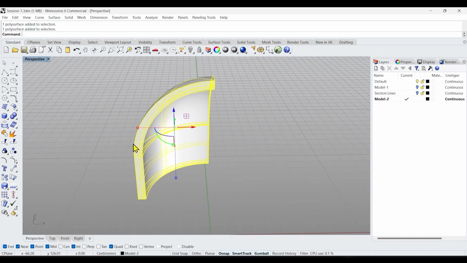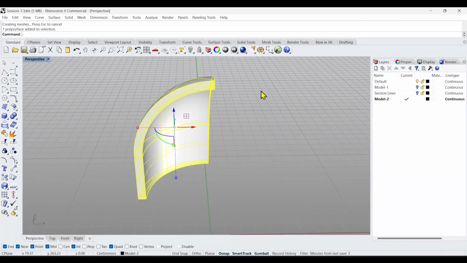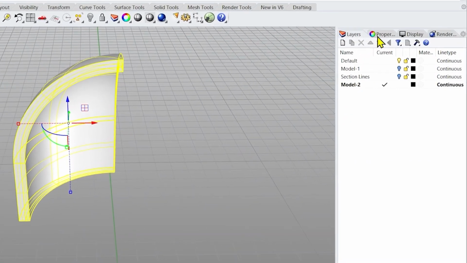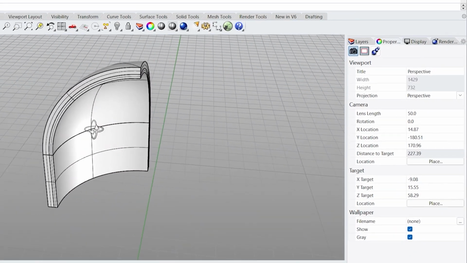You can join these two, the outer cover and the inner cover. You can select all of them and just boolean it, right? If you select this and go to the properties, you can see it is now a closed solid poly surface, all of them.